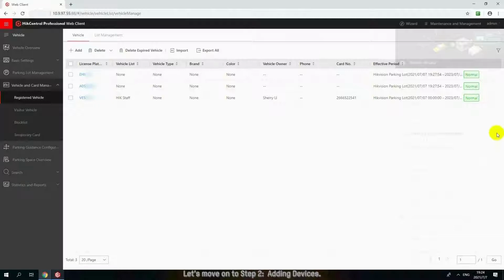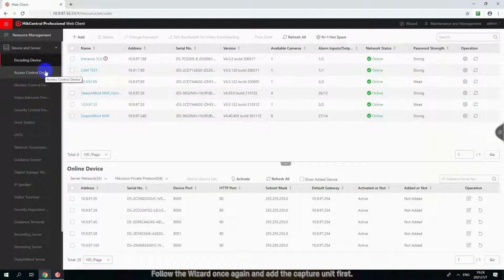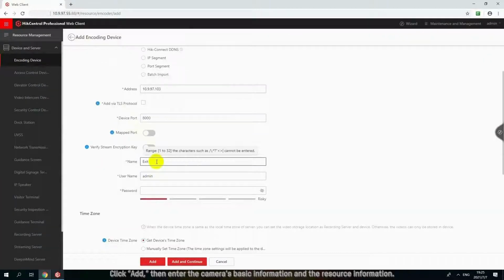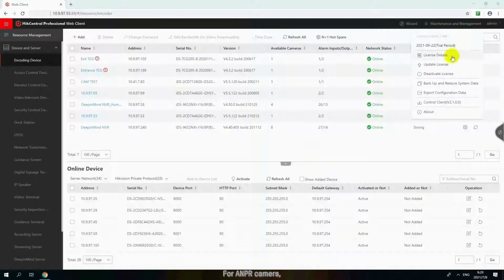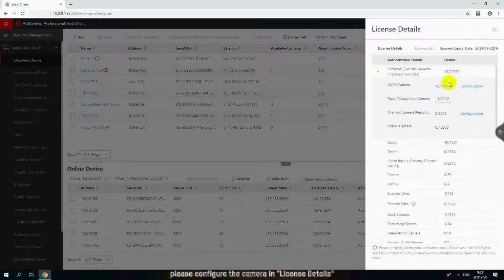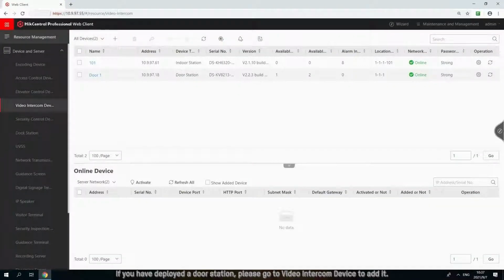Let's move on to Step 2, Adding Devices. Follow the wizard once again and add the capture unit first. The page will jump to Resource Management and you can finish adding devices on this page. Click Add, then enter the camera's basic information and resource information. For Ampere cameras, please configure the camera in License Details so that it will function correctly as a capture unit. If you have deployed a door station, please go to Video Intercom device to add it. Alright, that's the device we need.